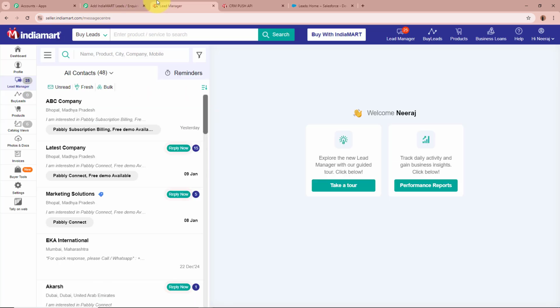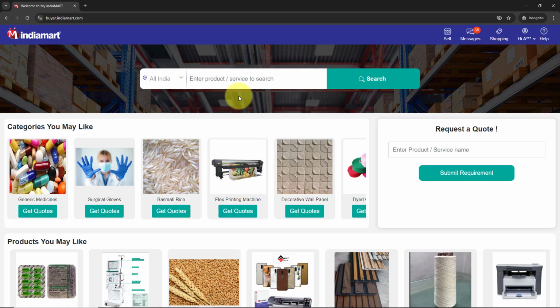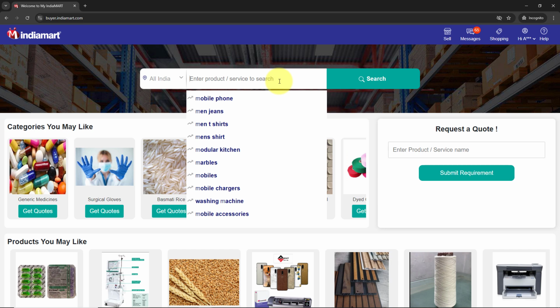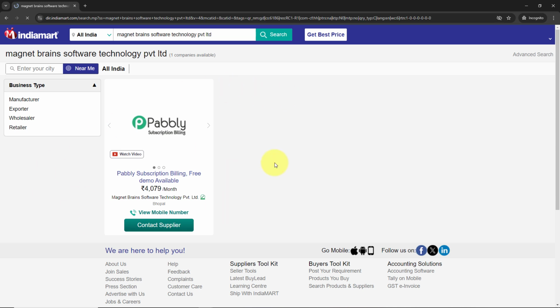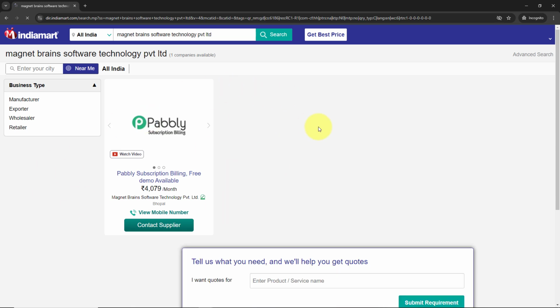For generating the test lead for my IndiaMART account, I'm going to log into my user account. So this is my IndiaMART user account. With the help of this account, I'm going to generate the test lead. Firstly, it is asking us to select the service. I have created a dummy product, so I'm going to search for it over here. So this is the dummy product that I've created. I'm going to select it, and using this dummy product, I'm going to generate the test lead.